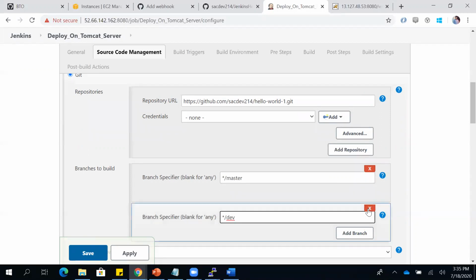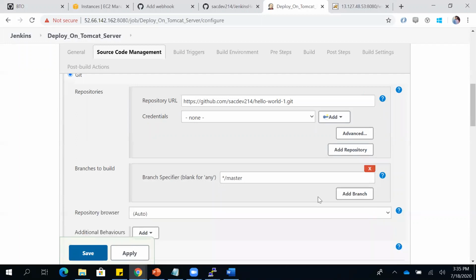Then how will it pick up which branch I need to take the code from? Because I have added 2 branches. It will pick up all the branches whichever you have mentioned, ideally. But my requirement is based on the user selection of environment.